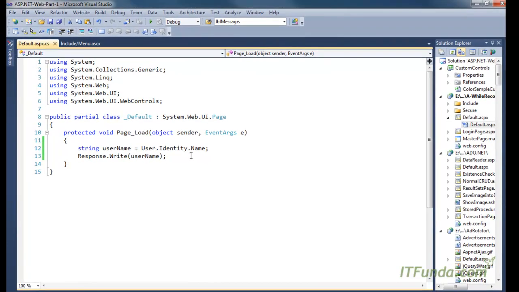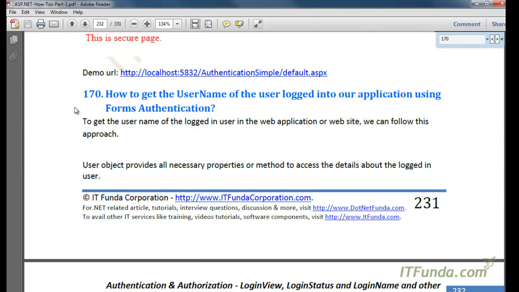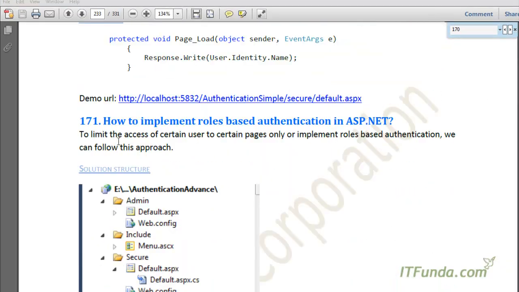So using user.identity.name, you will be able to retrieve the username of the person or user who has logged in to your application using Forms Authentication.